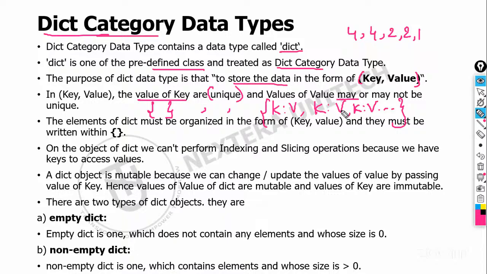Can we perform indexing and slicing? No, we cannot perform indexing or slicing operations, because we have keys. Whatever keys we have for the values, in order to access the values we can directly use the keys. That is the reason we cannot use indexing and slicing operations. Directly, we access the values using keys.